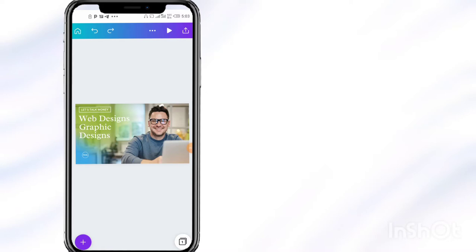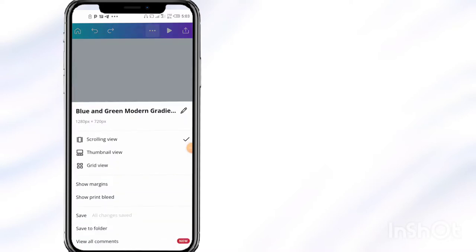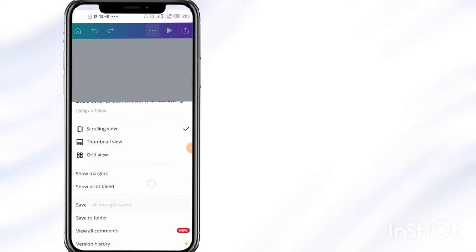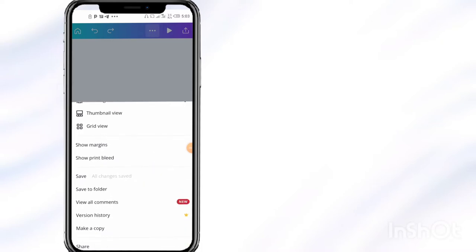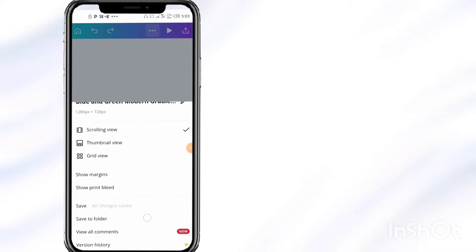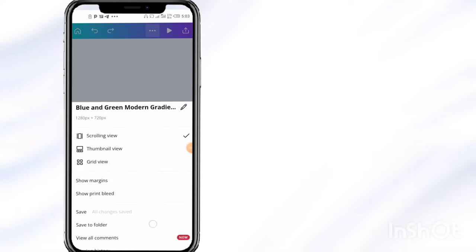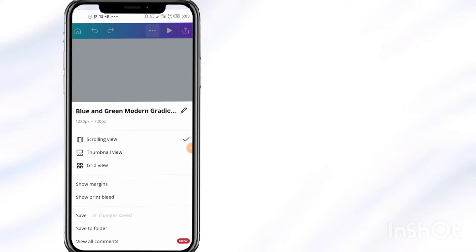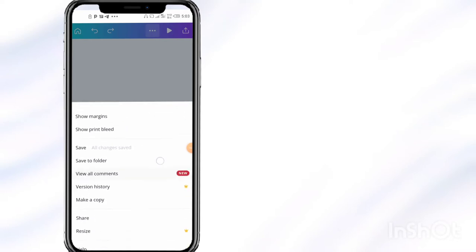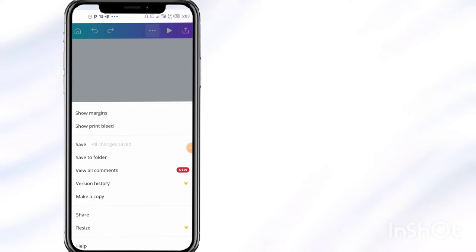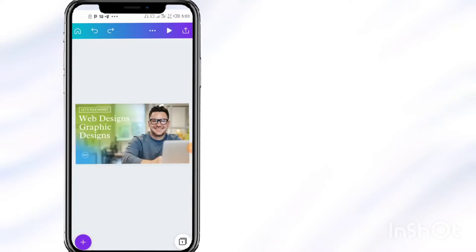These three dotted lines at the top corner are where you get to save your design to your folder, you can click on that. If you want to change the scrolling view to thumbnail view, you can click on that. You can share or resize your image, whatever you're designing. So that's how you go about it. It's very easy to use.